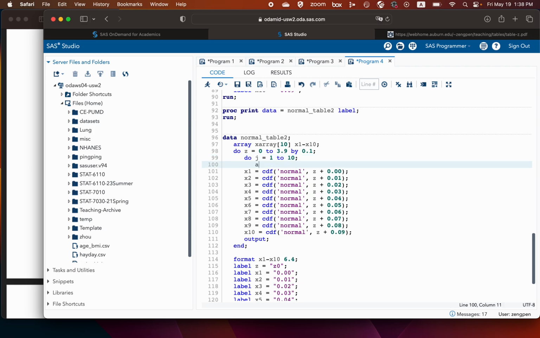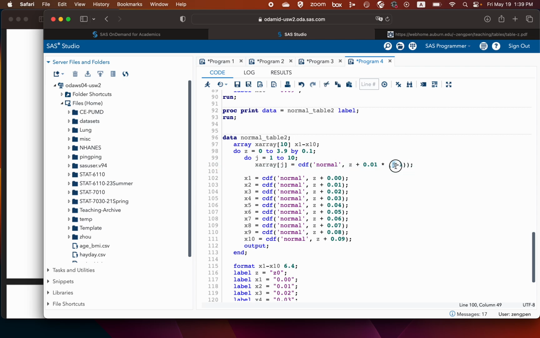So then we will have x array. So for each of the j, this will be the CDF from the normal distribution of z plus 0.01 times j minus 1, right? You can see if j is 1, because we need to plus 0, right? So 1 minus 1 will be 0, so it is z plus 0. When j equals 2, 2 minus 1, so then we will get 1, right? Yeah, so then plus 0.01. Yeah, so then this is fine.